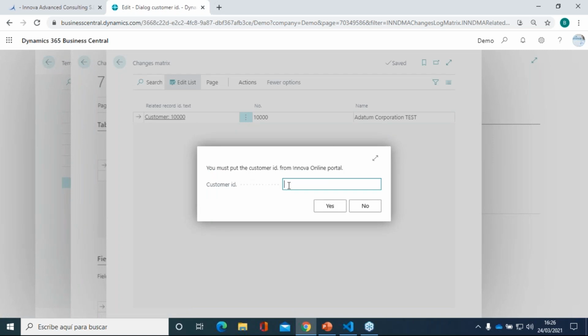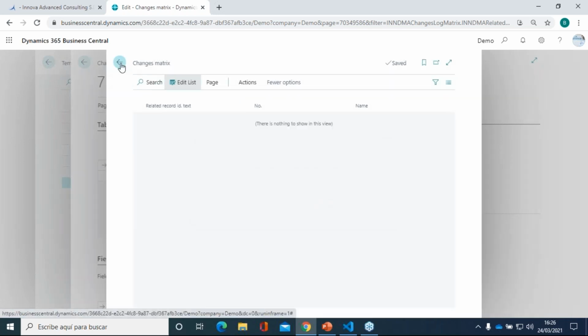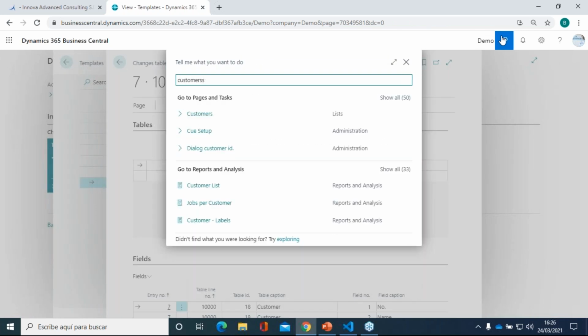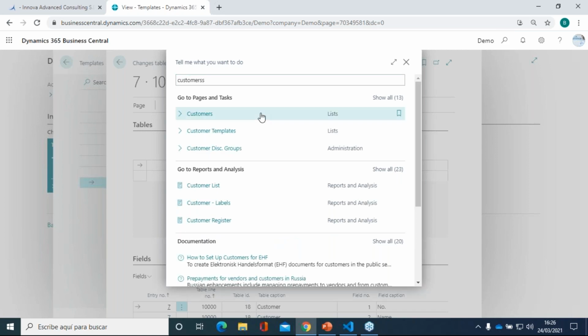As I have said, as a confirmation, we need to introduce the customer ID. Okay, it's important to verify that we didn't introduce any gap at the beginning or at the end of the customer ID. Otherwise, it will recognize it as an incorrect customer ID. So now, let's check into our customers list here.